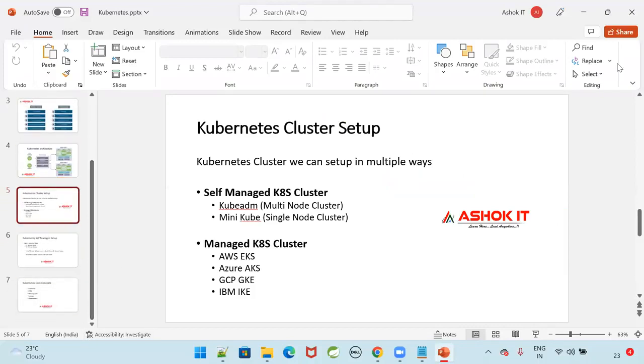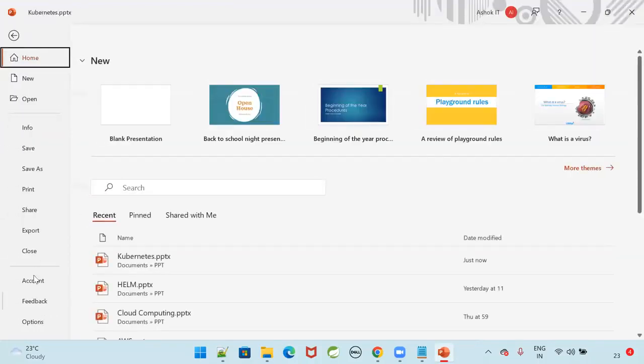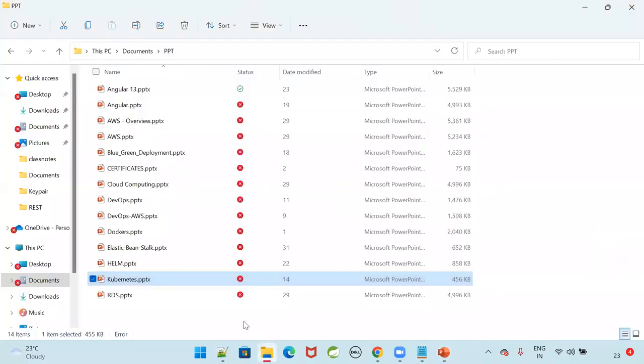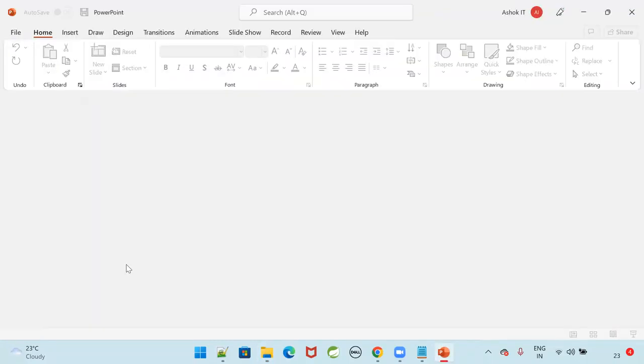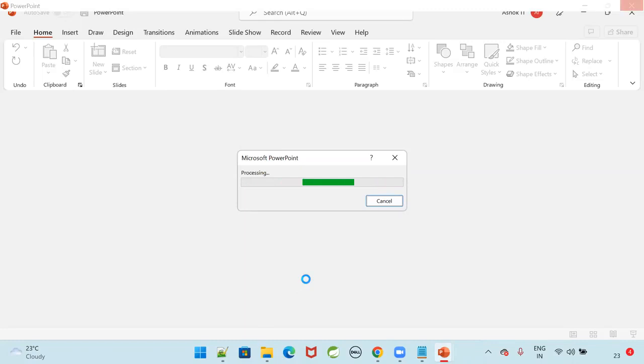When we go for an EKS cluster, the provider will manage the control plane. We need to manage just the worker nodes that are required in our cluster. Fine, our cluster is running.